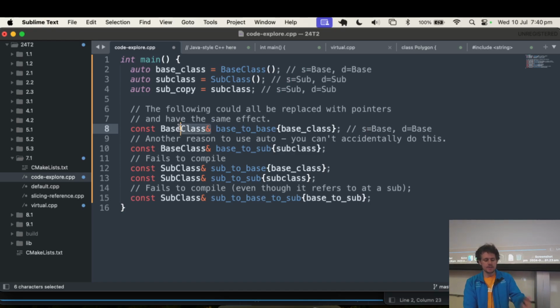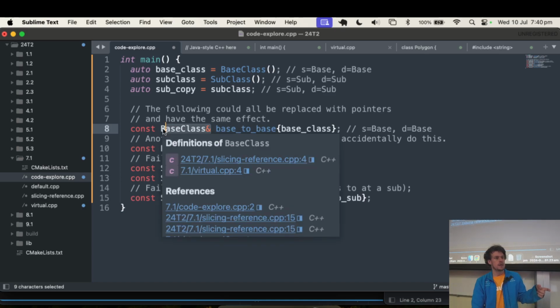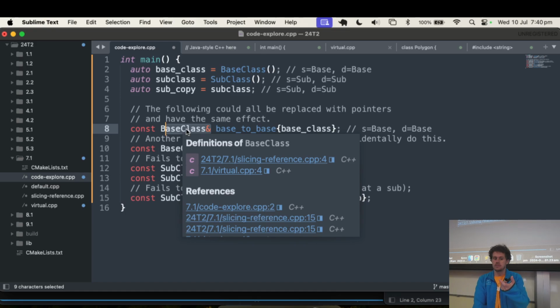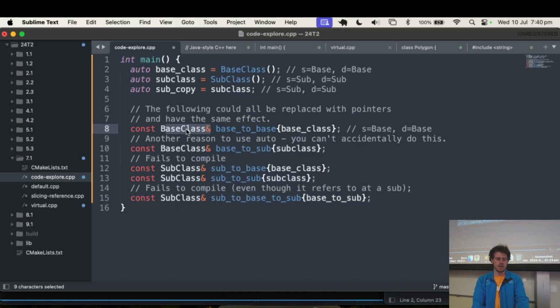The static type is this, right? Like base to base is a name, it's a variable. Its type is a reference to base class. Its type is its static type. However, what that base class static type variable references is also a base class. So its dynamic type is base class as well, right? So they're both base classes.